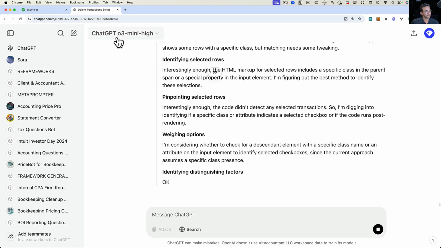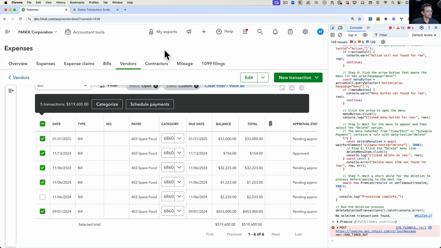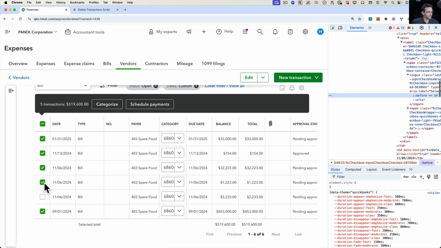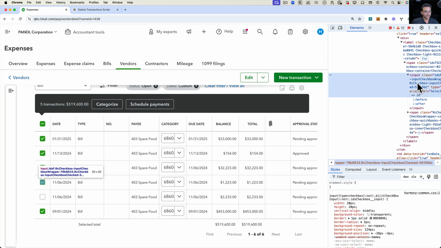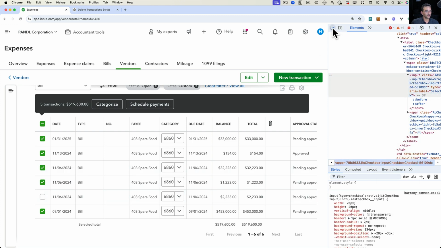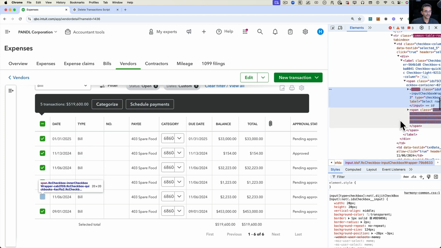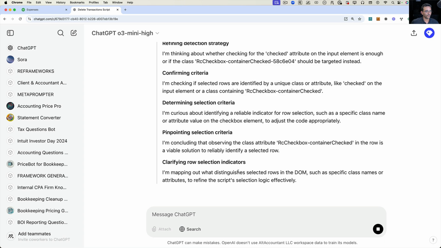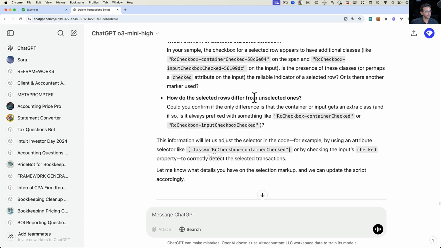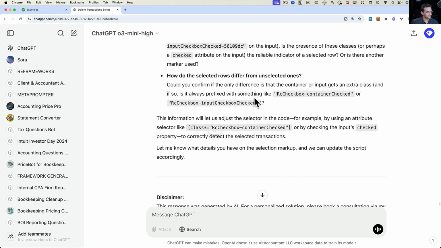And essentially, while this is thinking, what I could do is the same thing. I could do the element selector, select this little box here, and then I can copy this, and this would be a selected box, and then I can select this one that's not selected, and then copy that code and tell it this is a non-selected box. Maybe it'll figure it out that way. So we'll see if it figures it out now. Otherwise, I'll give it that code. Okay, so let's see what it says.